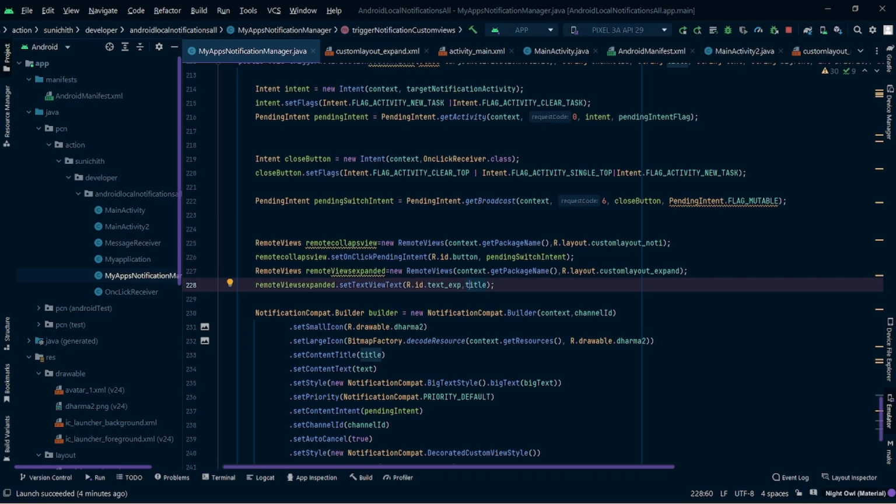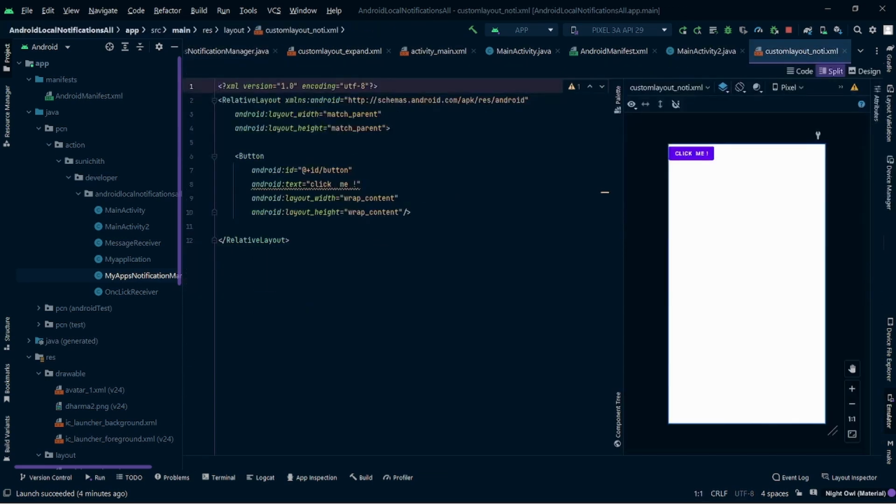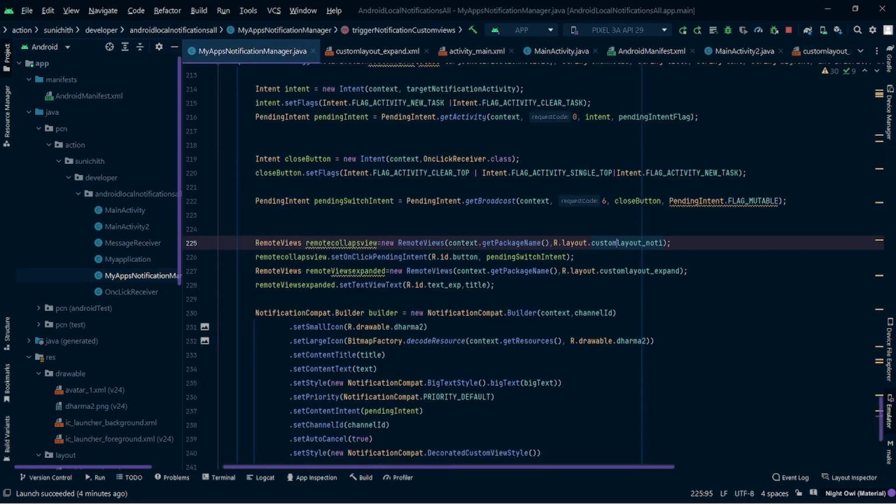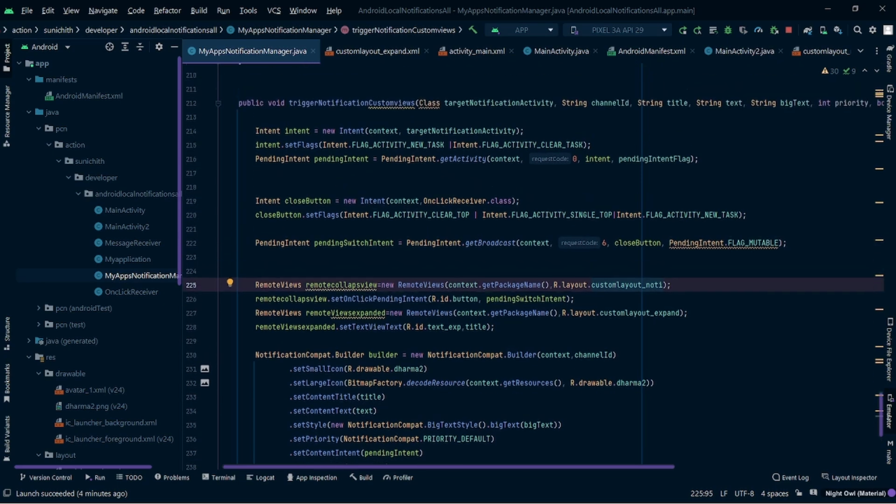And on this custom layout notification, inside this we can create the collapse mode. Inside this, we can create a click me button. On this button, we can provide a broadcast receiver on the clicking event in this application. Now let's see how we can provide it. For this, you have to create intent, set flag, and pending intent.